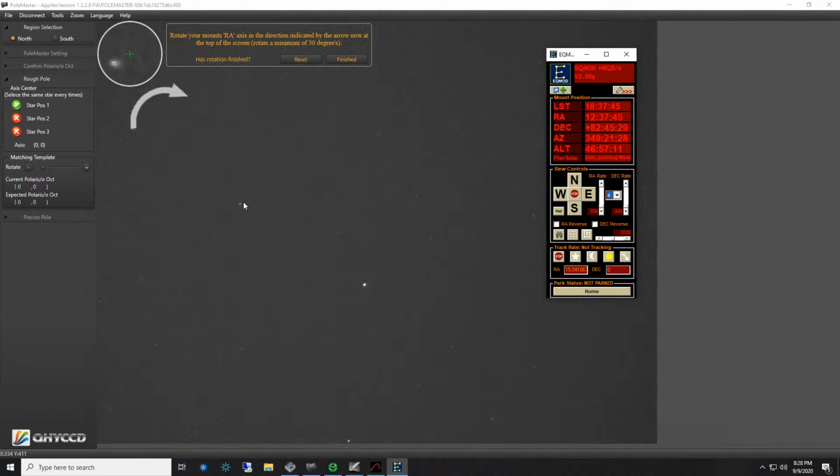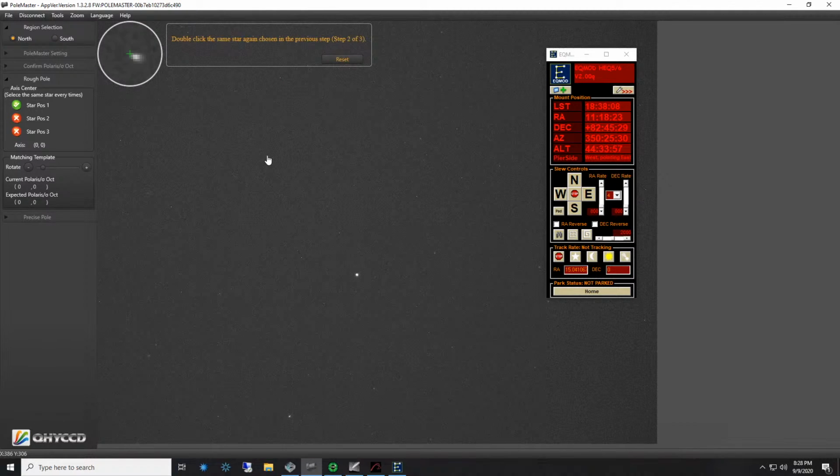Let's see. We'll watch this star right here. I clicked on this one here, so we'll watch that move. And you probably heard in the background that the cooling process is finished already. So you see that star has moved a considerable distance, and so we'll finish it, and that'll say double click on the same star. So we do that again, and we do the moving again.